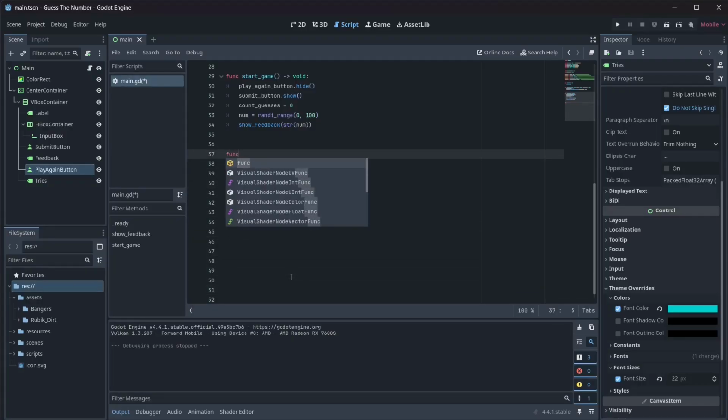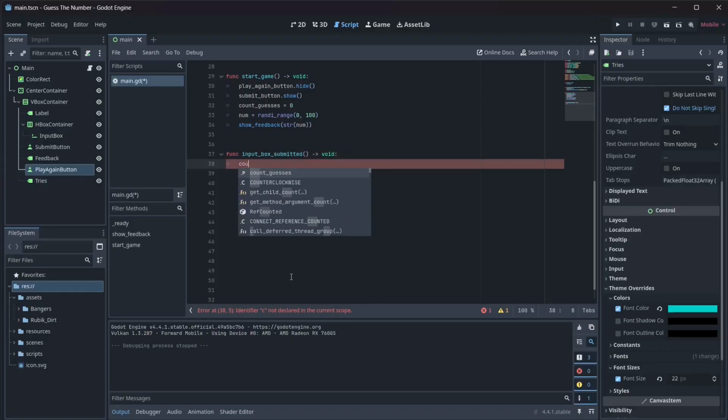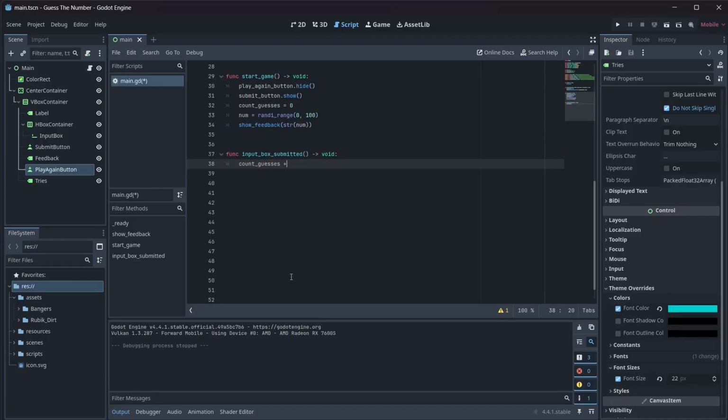Next, let's handle the input box submission. We'll create a function named input-box-submitted. This function's return type is also void. Inside it, the first thing we do is increase count guesses by 1 each time the player submits a guess. Next, we'll need to update our tries label text, but for now, I'll add a comment here to remind myself to complete that part later.